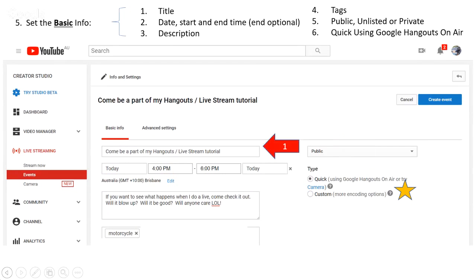What you're going to do is select your title, put your date, your start time, your end time, put your description here, your tags here. The jury's out. Do tags matter? Do they not? I have no clue. Sometimes I do, sometimes I don't. Then you set it to public, unlisted, or private. So public, 9 out of 10, you're going to go with public.